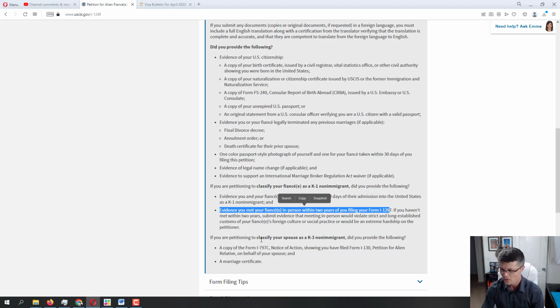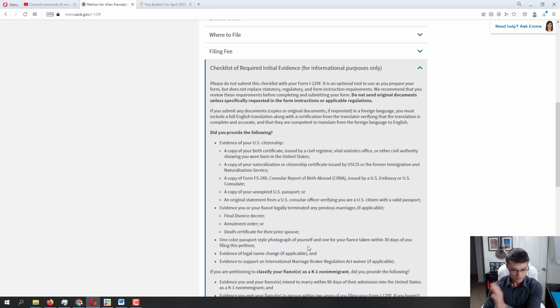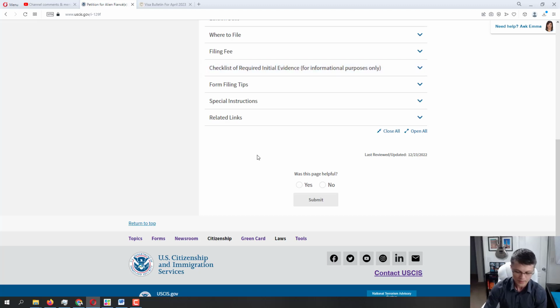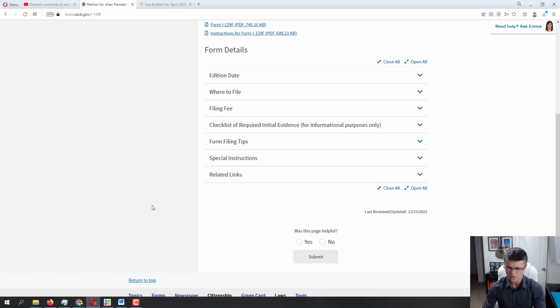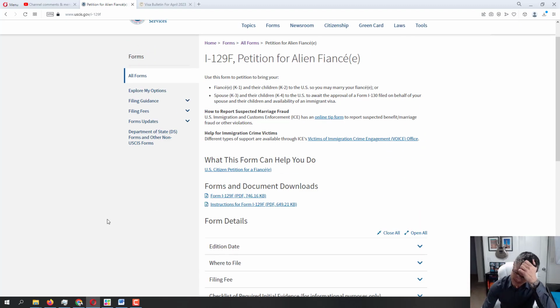If you're petitioning to classify as K3 non-immigrant spouse, which I don't think is the case for you, anyway, this is the initial evidence, which means it has to be submitted together with the application, with the form I-129F. Now, of course, you can send just a form.